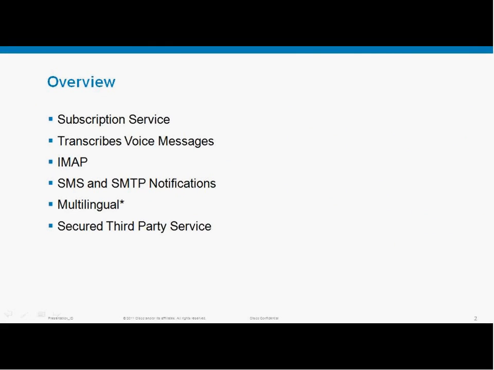As we all know, SpeechView is a feature that allows users to transcribe their voice messages into text. Once a user gets the transcription message, the user can forward it to their notification devices like SMS and SMTP. A user can also read it through an IMAP connection. SpeechView is a subscription service with a validity of 1 year, and this service supports multilingual.